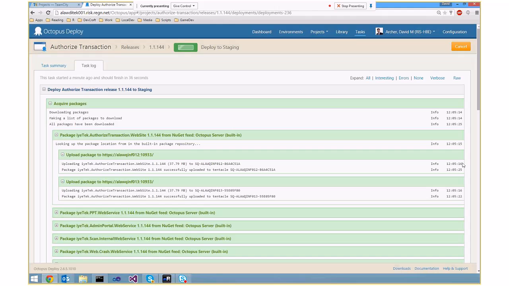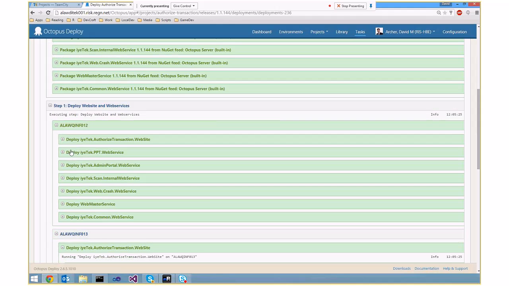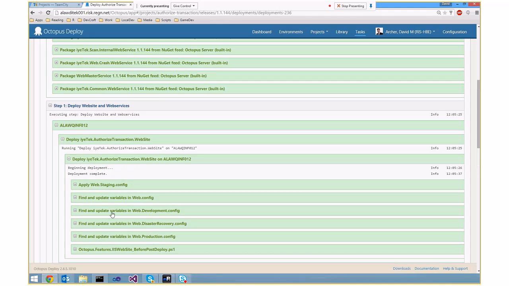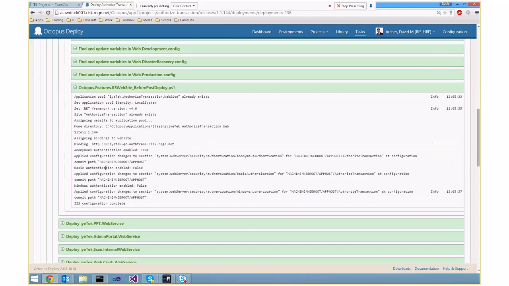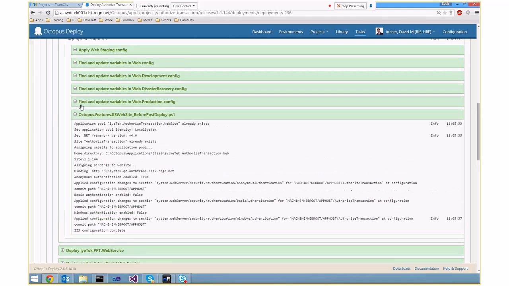Yeah, these ones, it took a few seconds for them to actually upload the packages. Then this is unzipping the packages and applying the configuration transforms. This was doing the app pull and website creation.